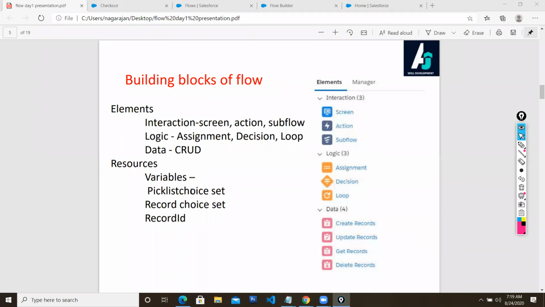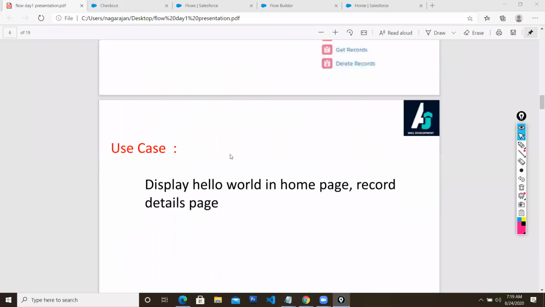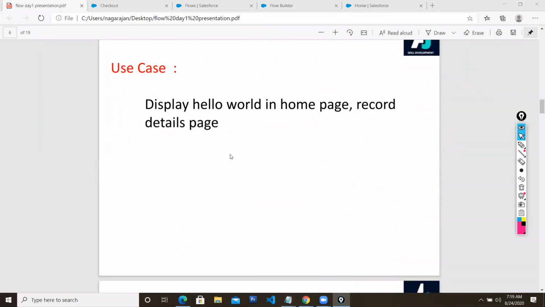And you have a pick list choice set. These are just simple examples of resources which make flows powerful. So the main building blocks are elements and resources. This is what you will interact with to create powerful flows. Okay, so let's jump into it. Use case: display Hello World on the home page and record details page.